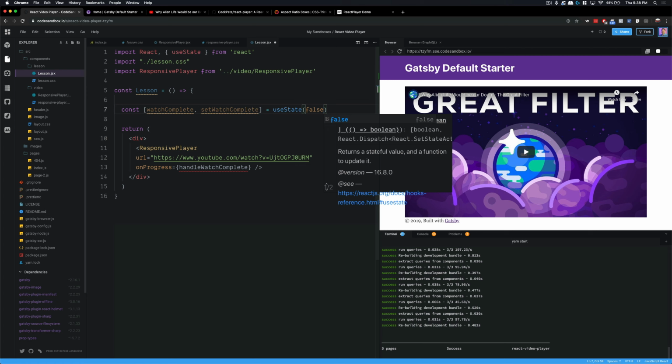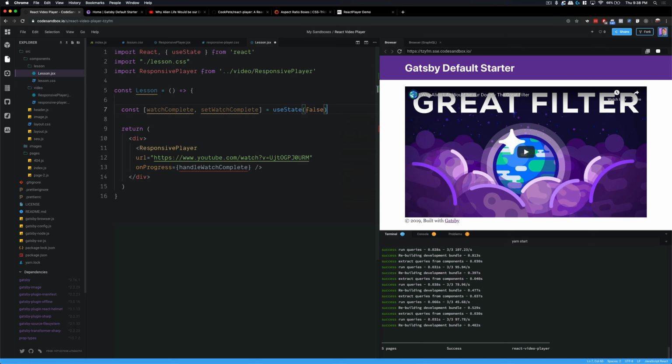Now, I'm just going to remind you guys that this is a very simplified idea. If this was on a real site, we would have user authentication. We would check the database to see if the user has completed this at a different time. We then would set that to the state, and so on and so forth. So this is just an example, so don't expect that this is real code that you're going to use on your site. It's just to get the idea across.